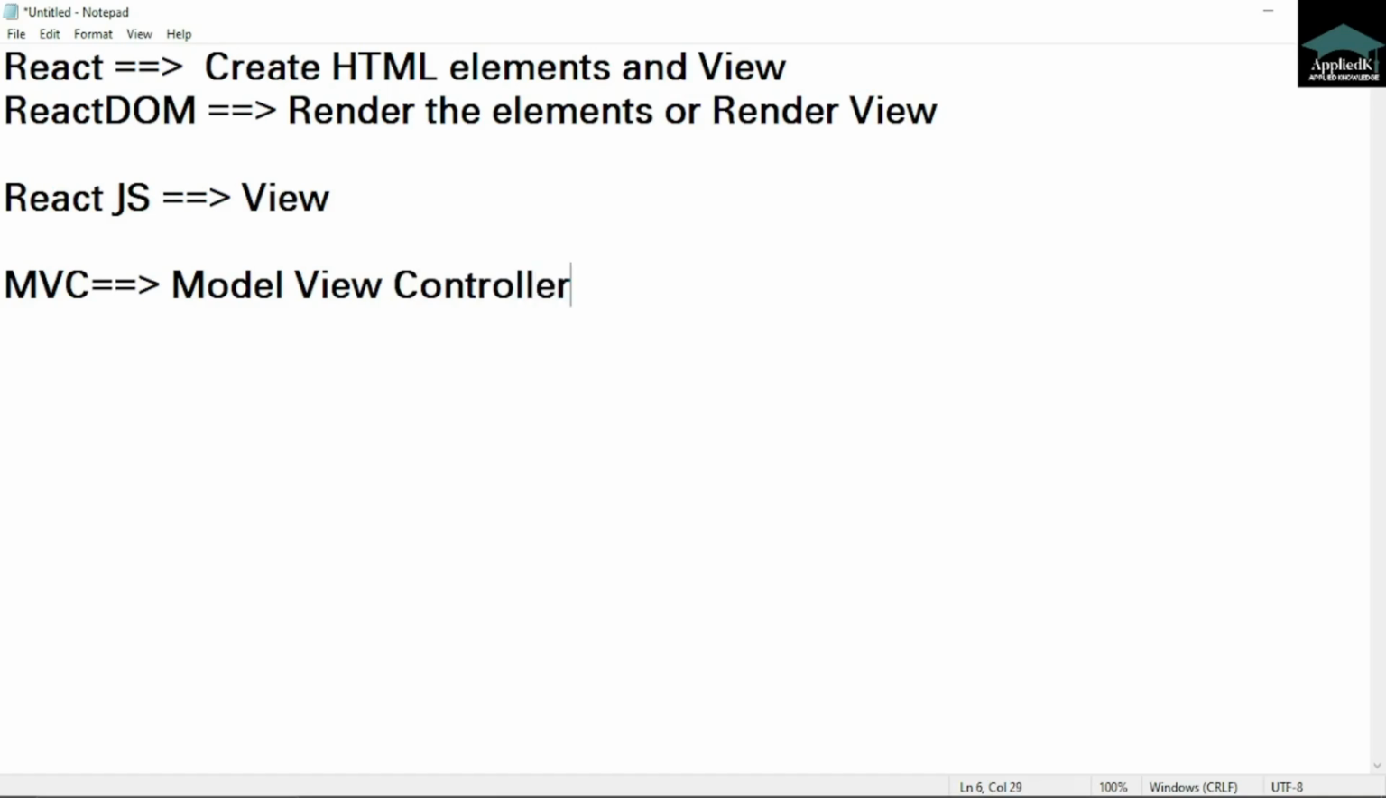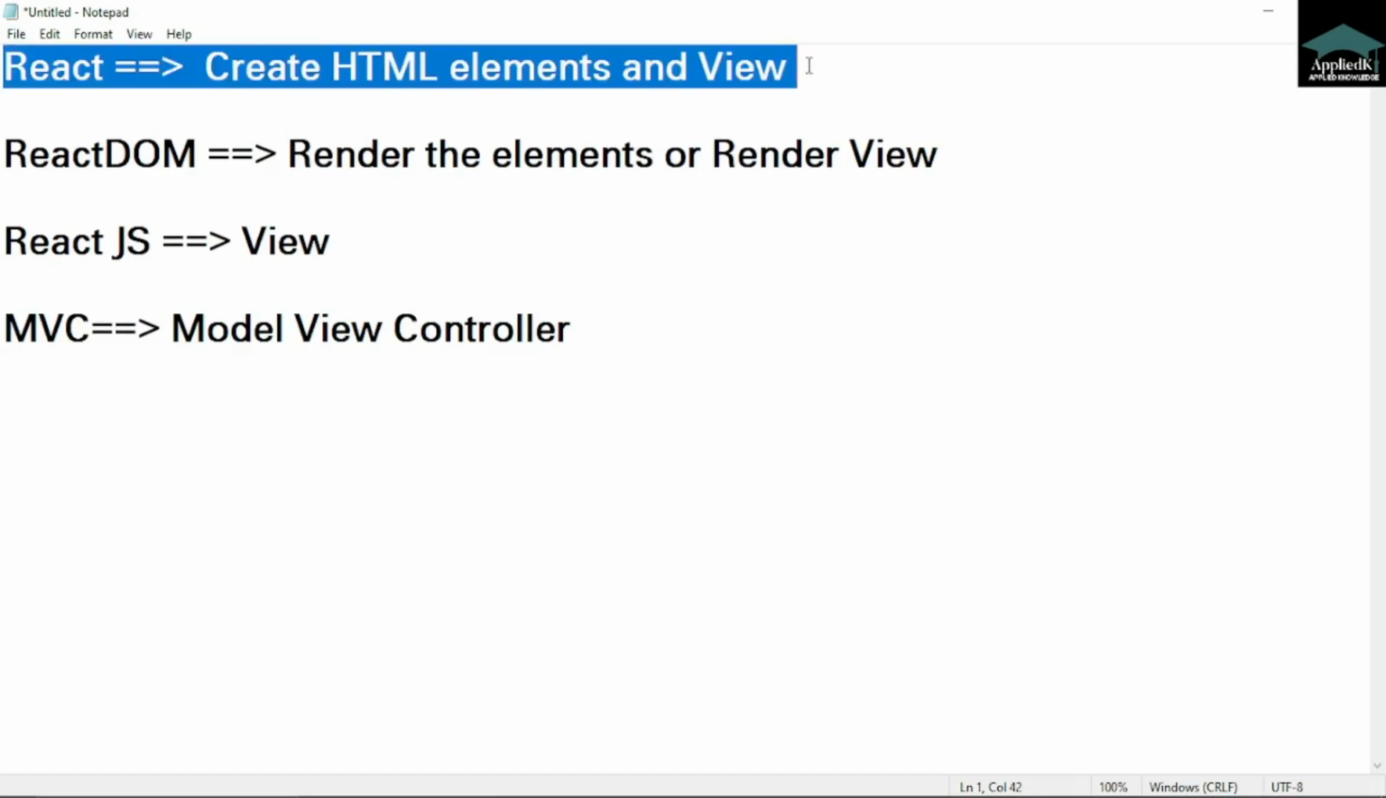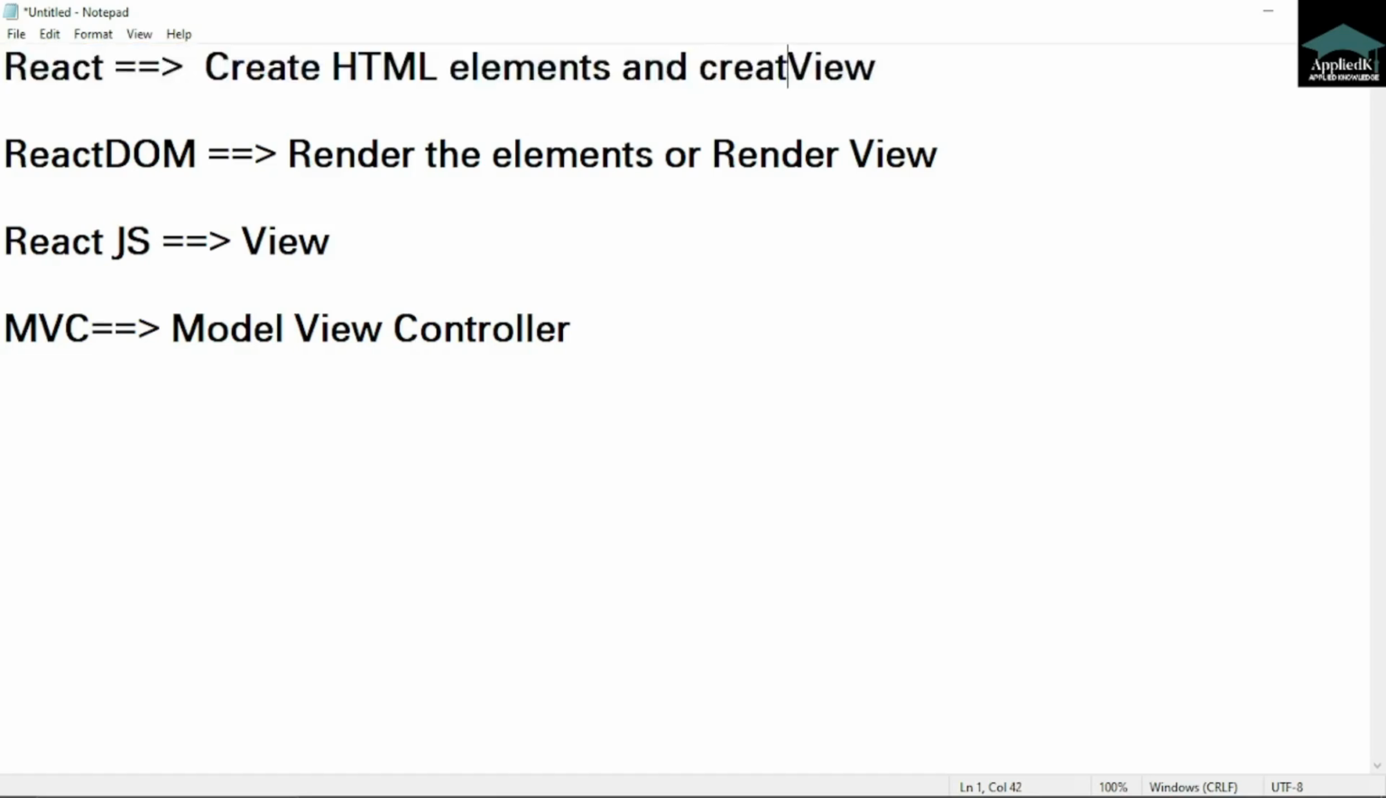I will explain in detail in later videos, but right now you have to keep in mind React is one library that contains all the objects and methods, so that you can create HTML elements and view. First of all, you create elements and thereafter you create your view.